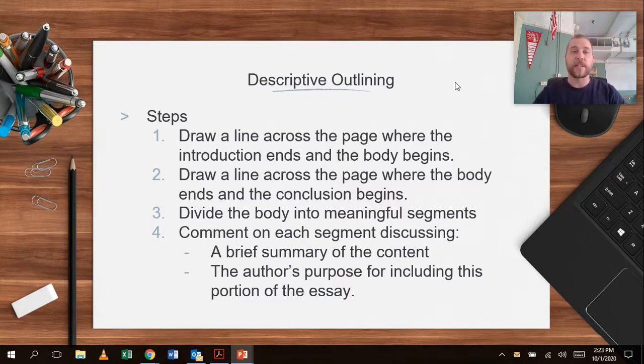Now, this might seem trickier than you think it is. A lot of people will just go and draw a line after the first paragraph. However, an introduction is not always one paragraph. Sometimes it's 2, 3, 4. It's just a matter of what essay you're reading. And so I want you to take a look at your essay and ask yourself, where is the introduction? Where does it end? And then try to put a line between those two things. Next, you're going to draw a line across the page where the body ends and the conclusion begins.